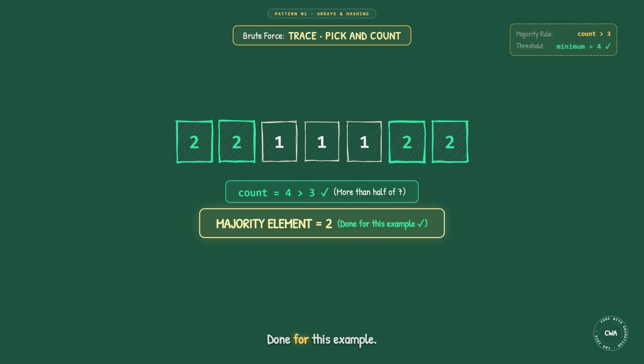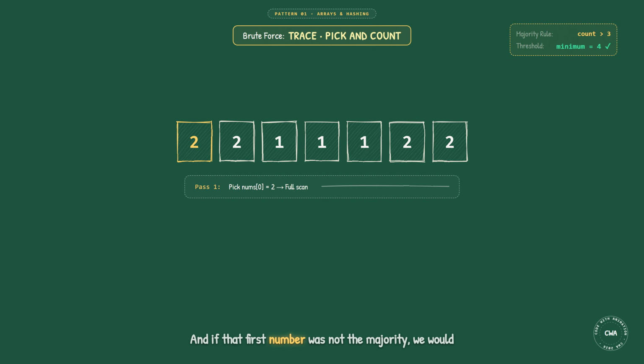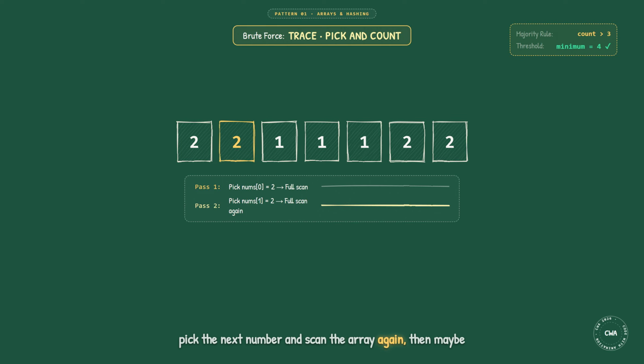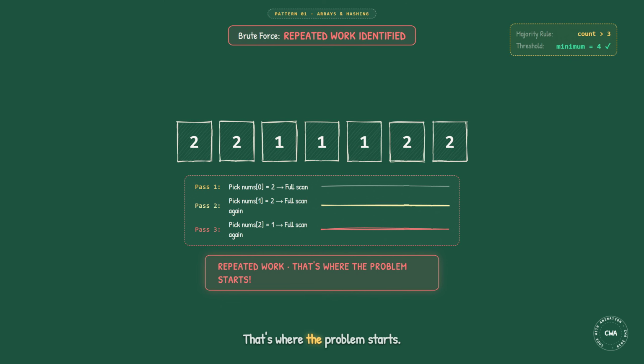Done? For this example. That looked easy, right? But notice what we actually did. We picked one number, then walked through the complete array. And if that first number was not the majority, we would pick the next number and scan the array again. Then maybe the next one, and scan again. That's where the problem starts.